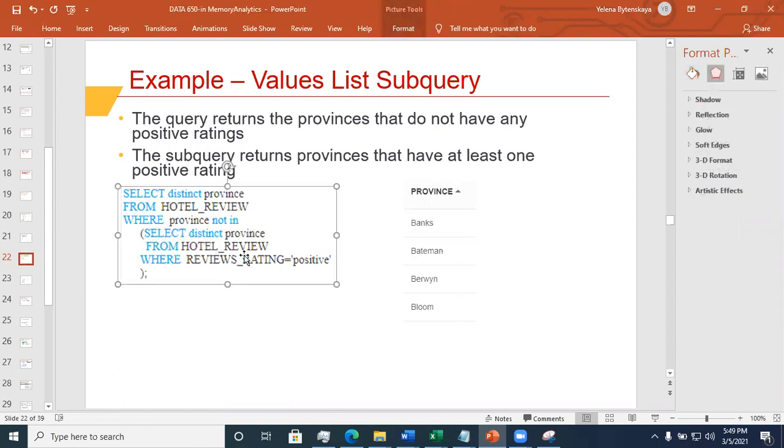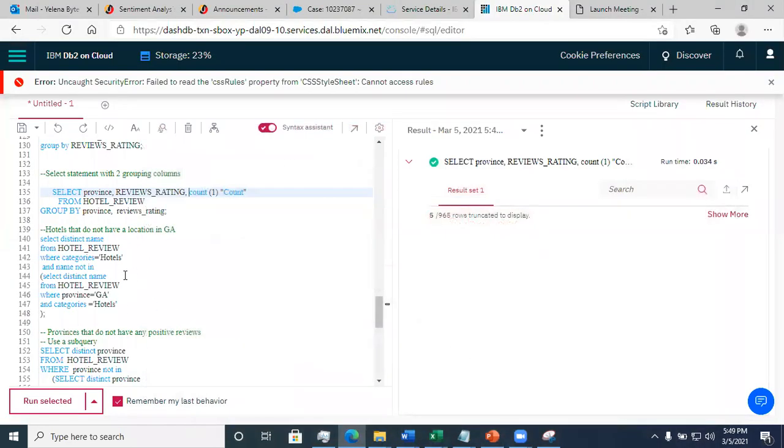You're not going to run an inner query in isolation, take a list and hard code it in the outer query. This is not the right way to do it, because the data is changing. You might have new hotels. You're not going to go back and edit your list all the time, right? So that's why you put the subquery inside and let it rerun for you each time you need to get the results, right?